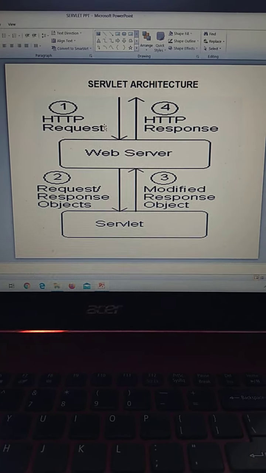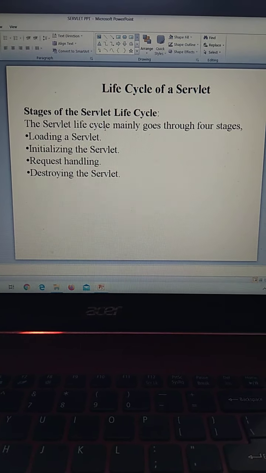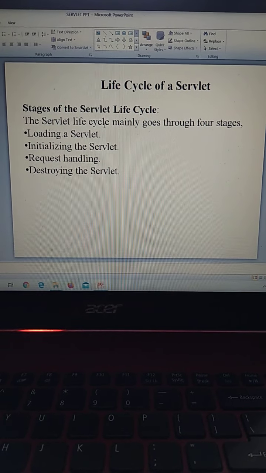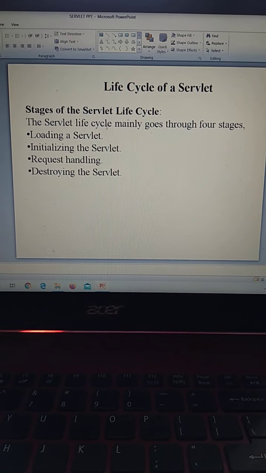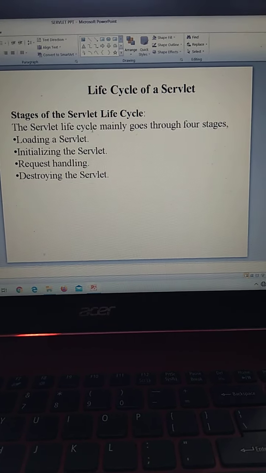Next we move on to the servlet lifecycle. The servlet lifecycle mainly goes through 4 stages. First one, loading a servlet, then initializing a servlet, request handling, and the last one is destroying the servlet.